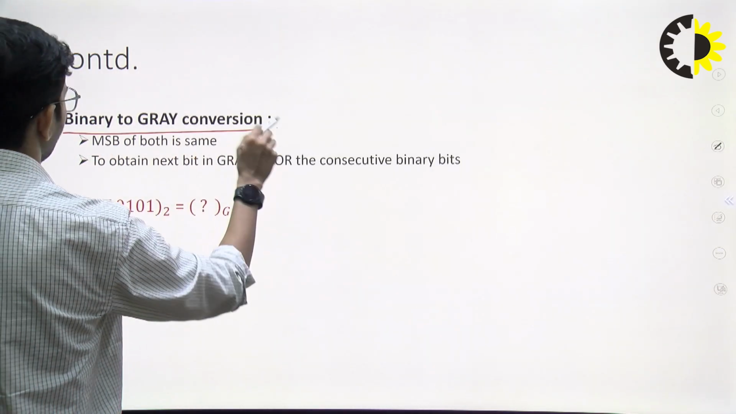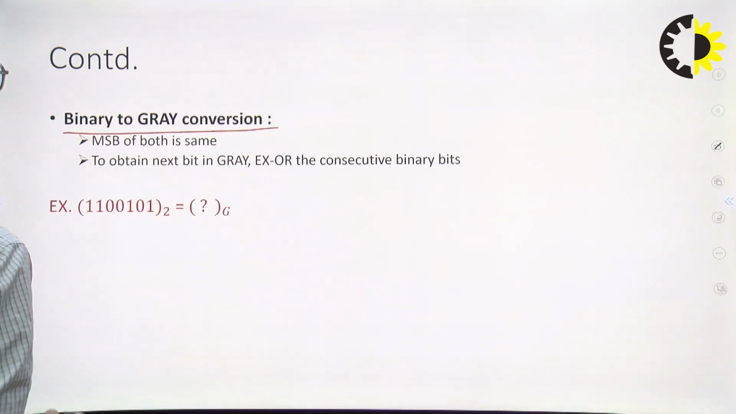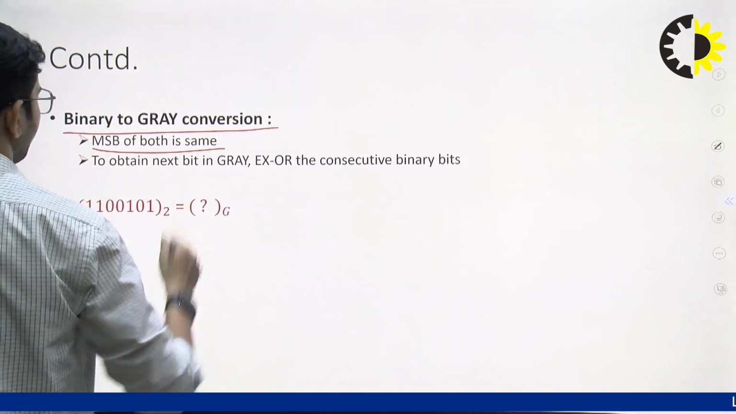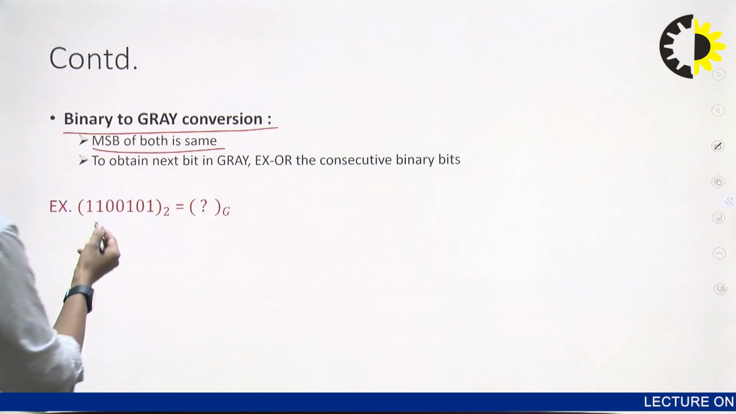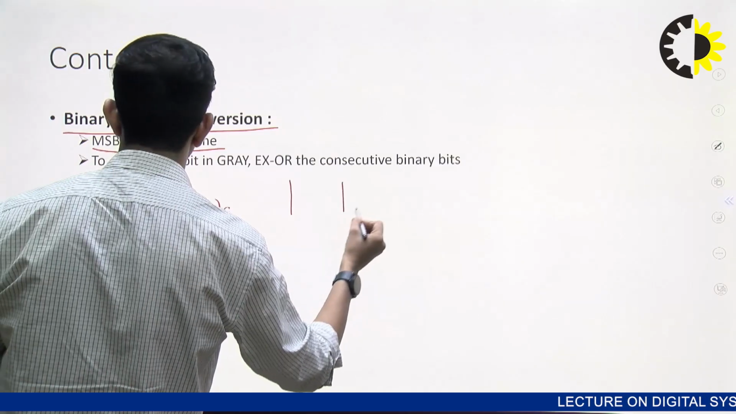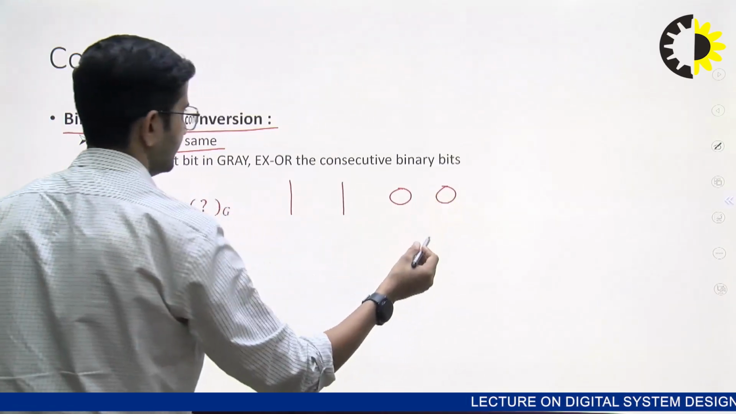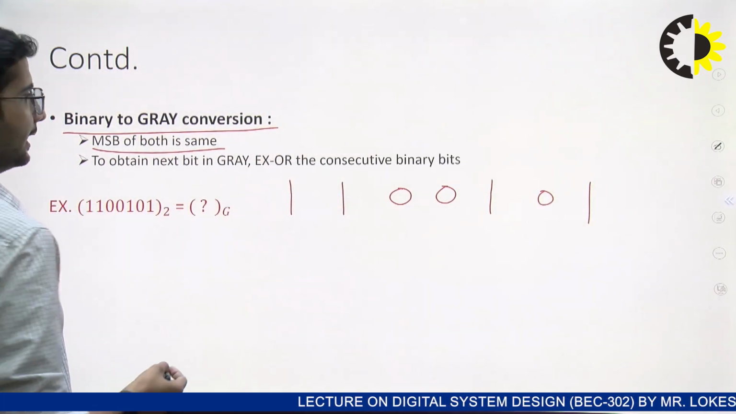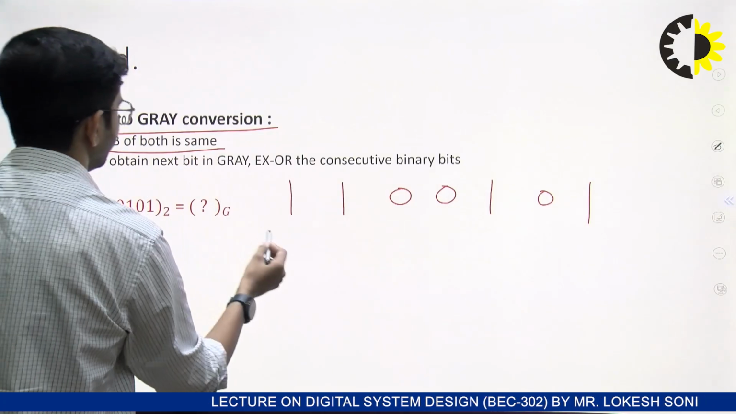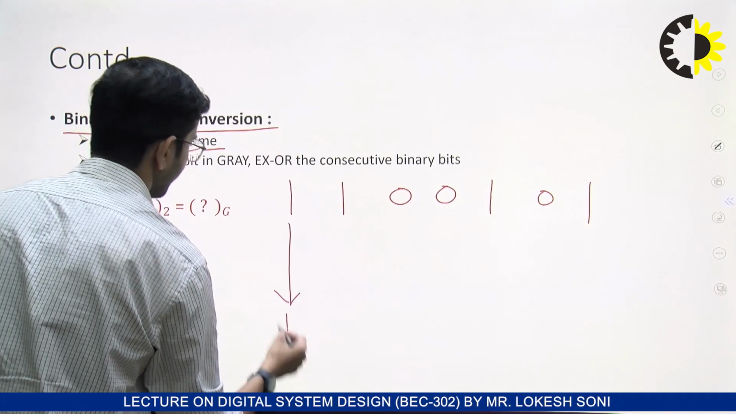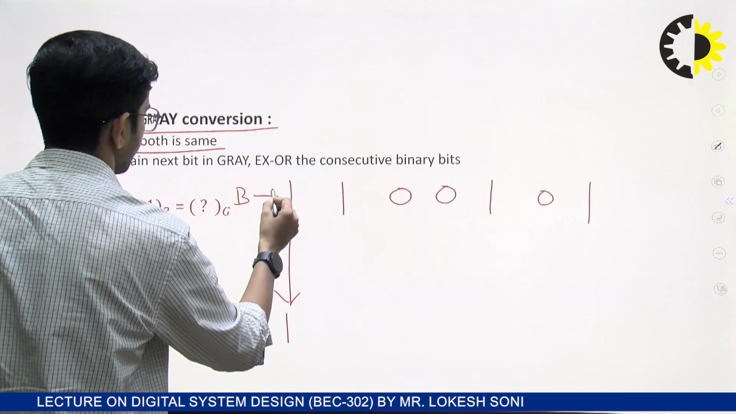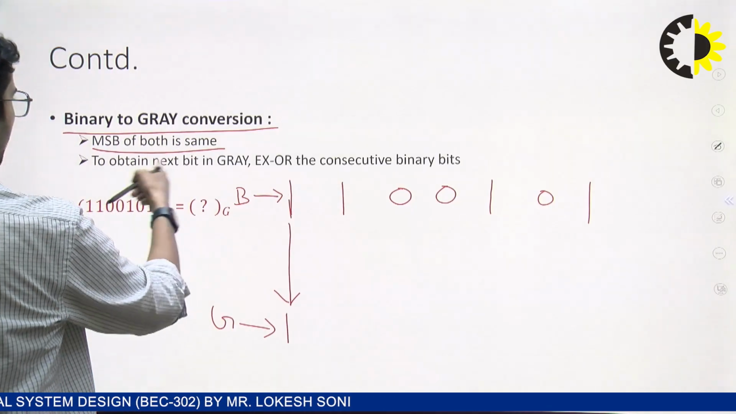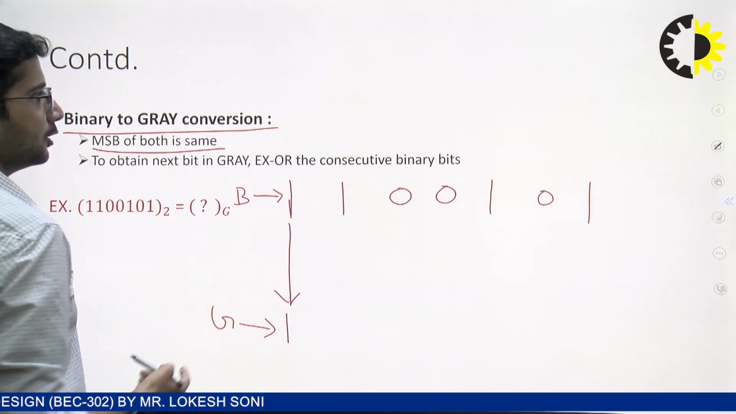The first is binary to gray conversion. How can we convert the binary code into a gray code? So first the MSB will be the same, like the binary number is 1 1 0 0 1 0 1 is given. So how can we convert this binary into gray? So the MSB of both is same, means MSB bit should be same. This is a binary number and this is the gray representation. So MSB bit should be same. To obtain the next bit in the gray code, XOR the consecutive binary bits.